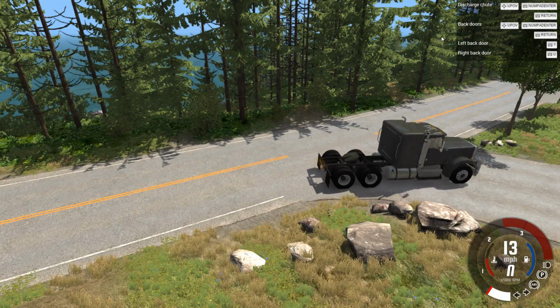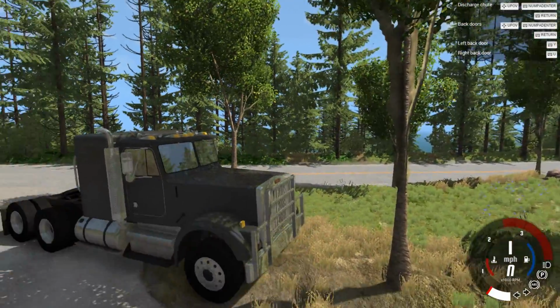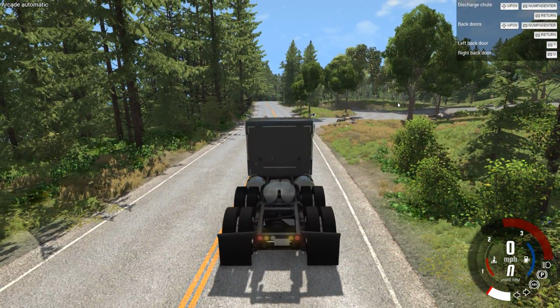Right into the tree, maybe. Nope, we're going to miss the tree and go right in between them into that. Nope. Oh, into that tree then, which gave us almost no damage whatsoever. That's kind of an unexpected outcome.